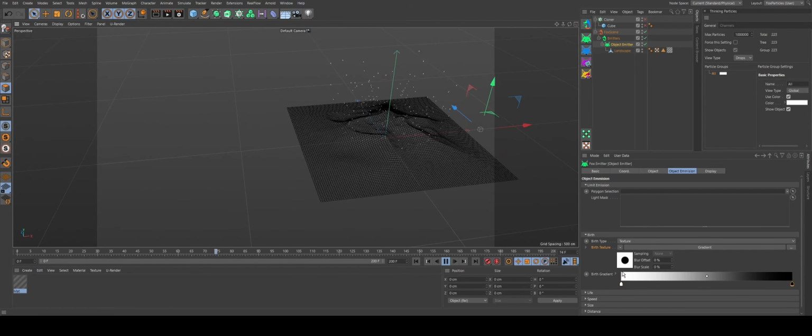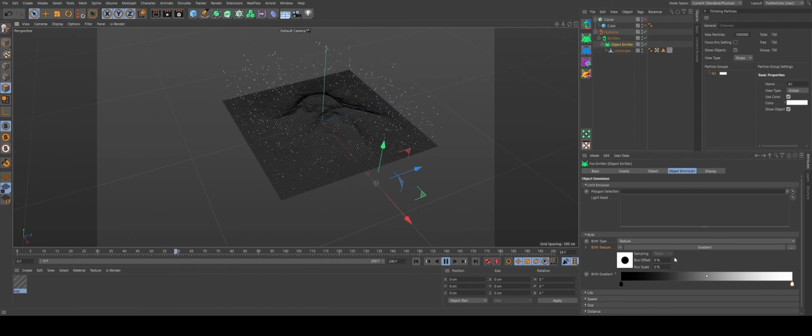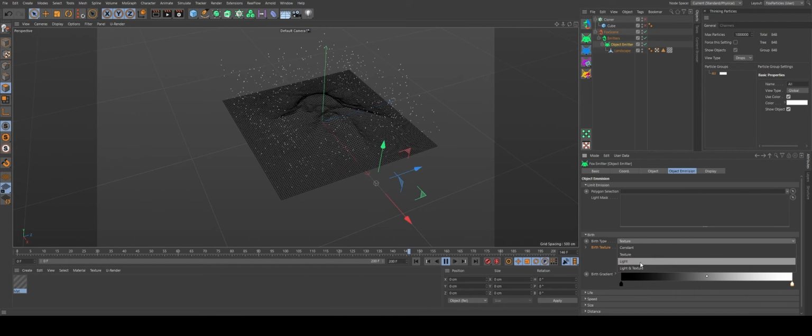So this is the black part of our texture, whatever it is. This is the white part of our texture, and you can remap it using this, and you can add more and more gradient points here too. Anyway, that's how both textures work. Now let's go to the next one, the light one.